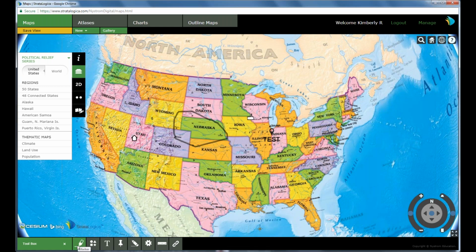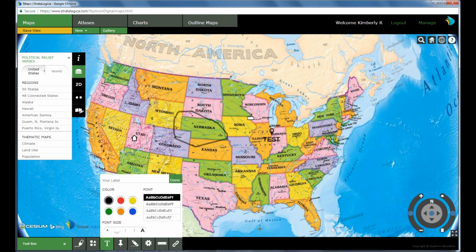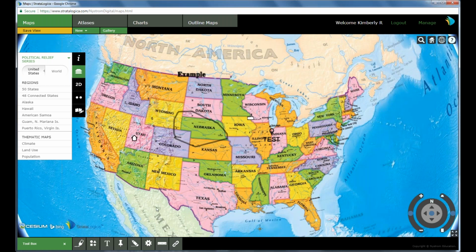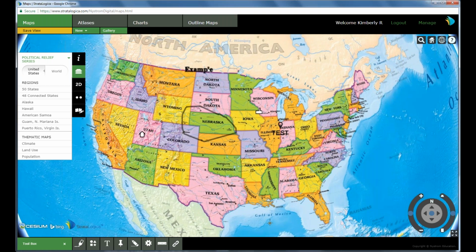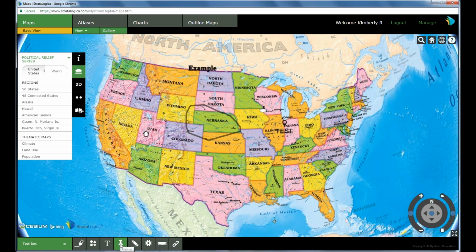So there are your tools. We have the marker tool. We have the symbols tool here. We can also put text on the map, as you saw in the 2D map. And then the push pin tool. So those are the different tools there.